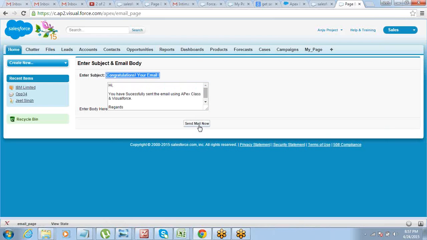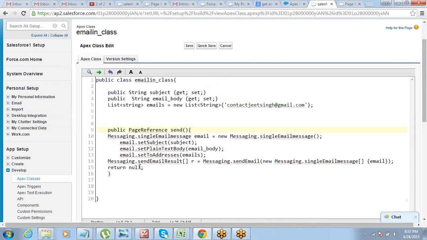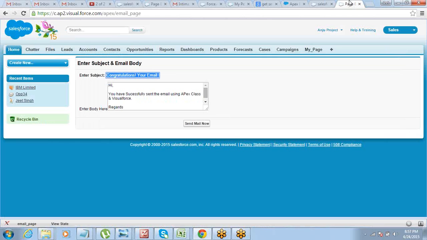The moment I say send mail now, it comes back to the same page because it's a return null. In case you want to go to some other page, like a thank you page saying your mail has been sent, you can create one more page and redirect to that page. But as of now, it's coming to the same page. I'm hoping the mail should have been sent. Let me just check if I've received it. One second. Not received yet.